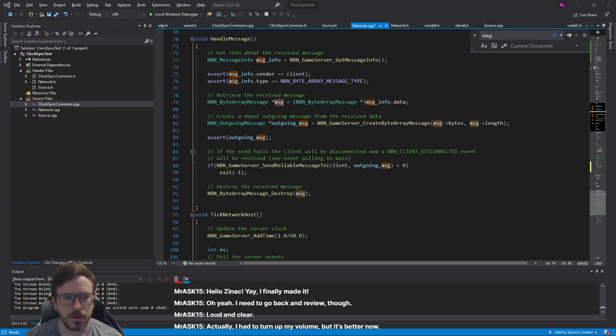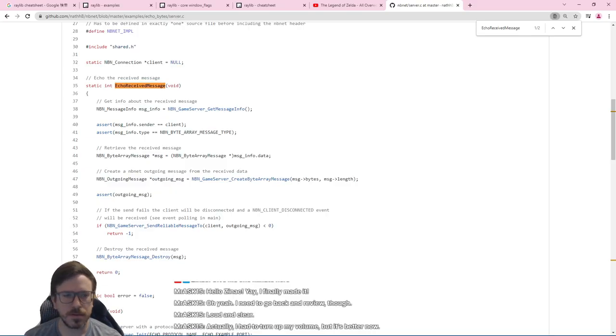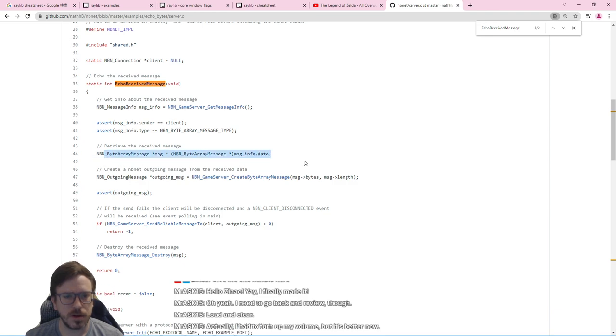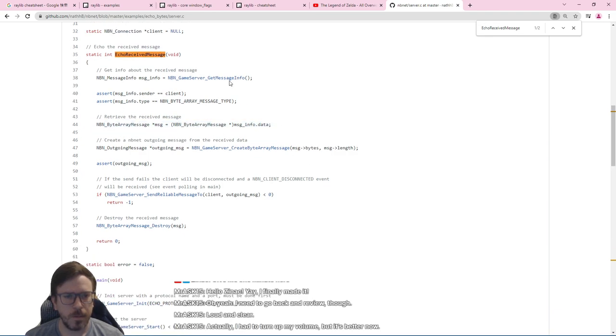Okay. Let's go look. On the server side, they have an echo function that basically takes, sorry, I wish it would automatically focus. Yeah, it looks like in the example code they have this echo receive message function. They take the message from the packet that they got here. They said echo, but it looks like they just created an outgoing message and they send it.